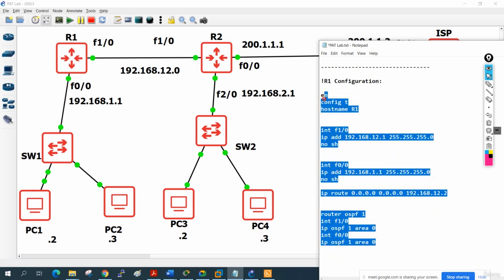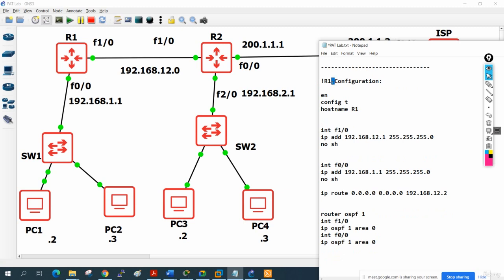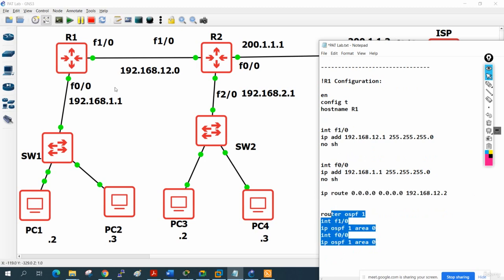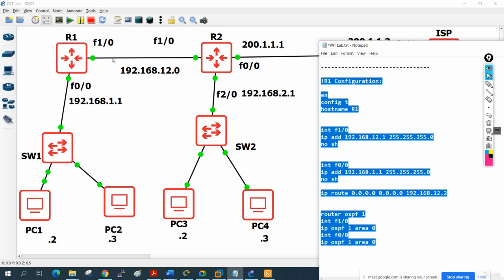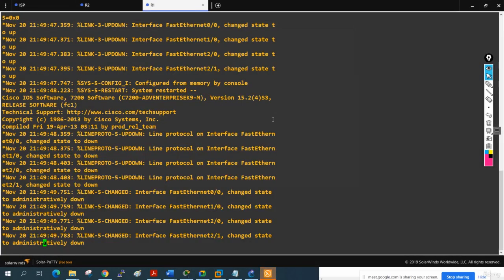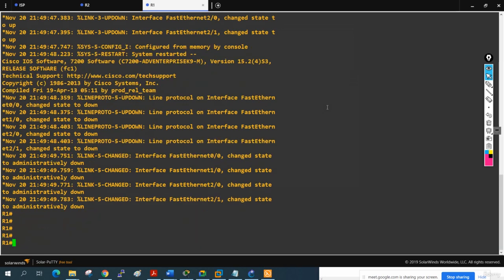Okay, now we just configure this, this will be R1. What I have done is assign the IP address, put in the default route, and enable OSPF on this interface and this interface. That's all. Let me paste the configuration in R1.